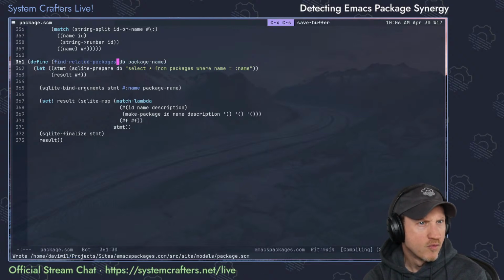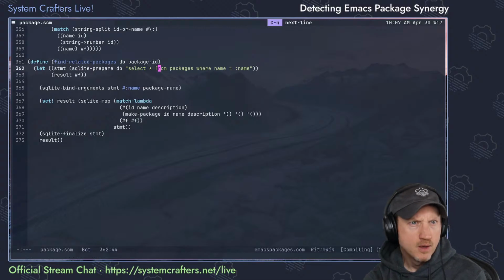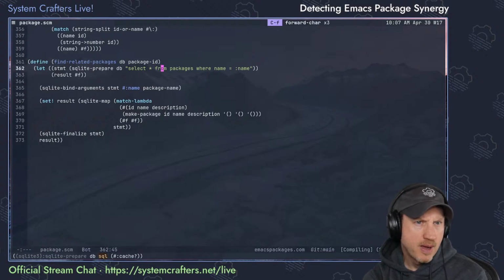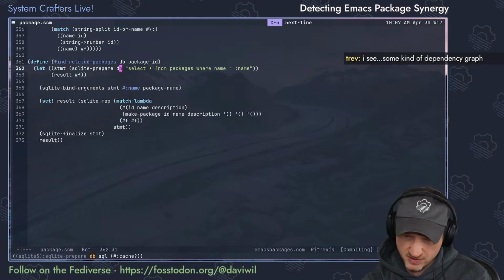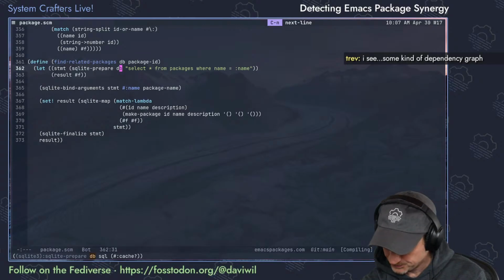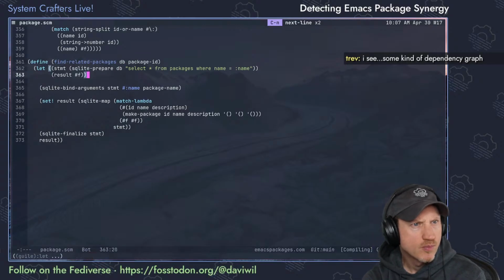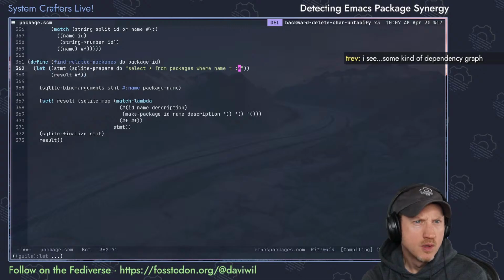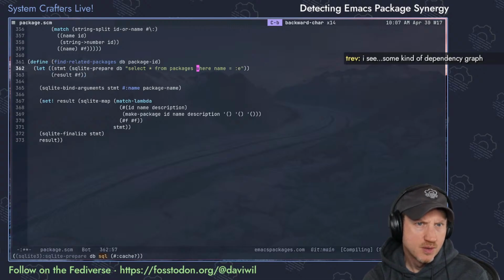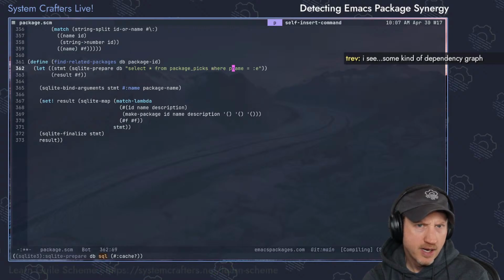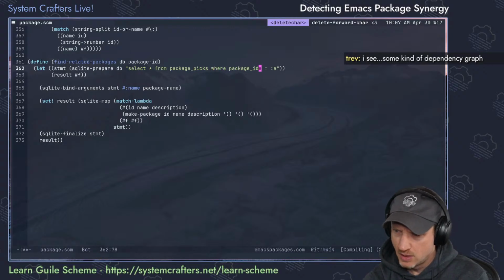All right, so find related packages, package ID. Select star from packages, no. Some kind of dependency graph, sort of. So package picks, where package ID, package synergy is gonna be curated.